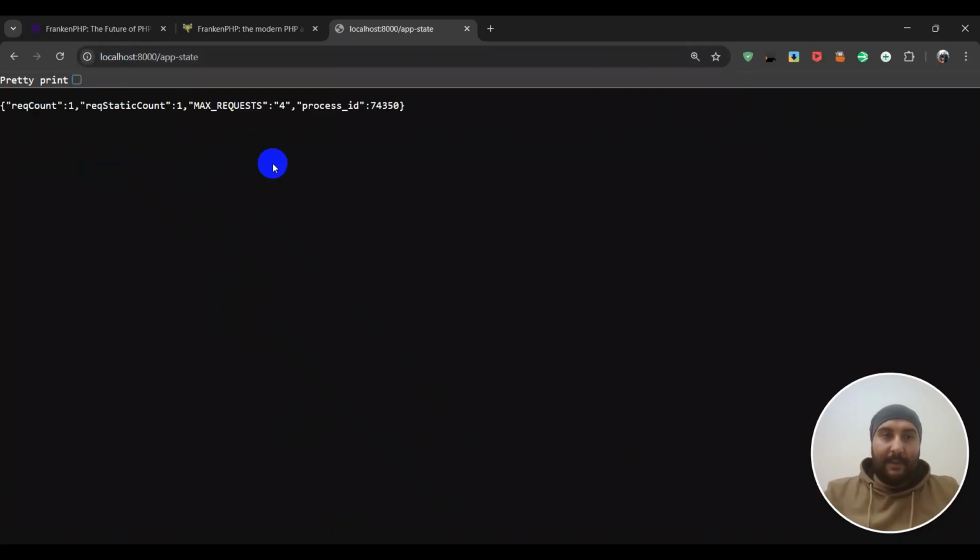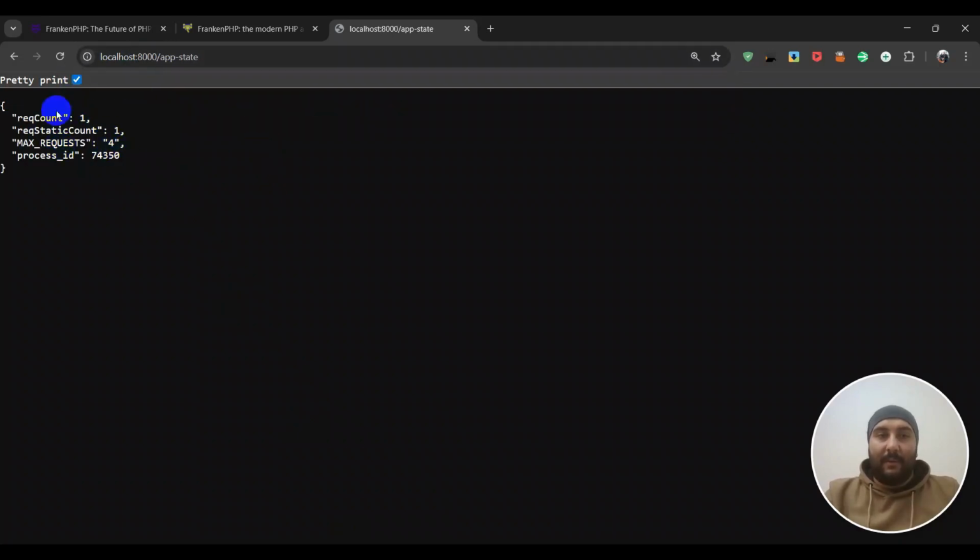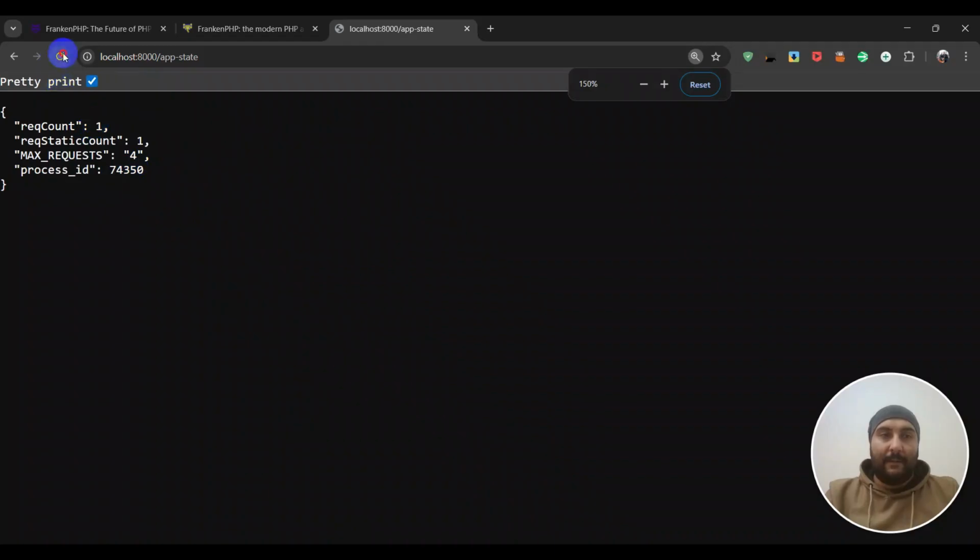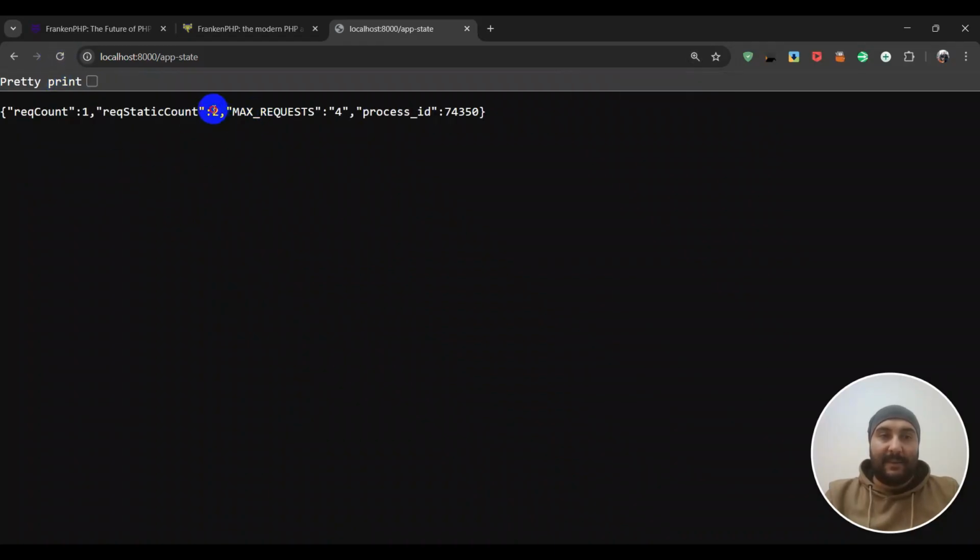So I will do the following here. Now we are in worker mode, so I will refresh here. As you can see, the static request counter will be 2 and the maximum requests will be 4. This means our app is still cached in memory and never boots again. With another refresh, it will reset according to the max requests, which you configured in the Octane configuration here. And you will note that it is the same process ID, meaning we are working in a thread-based approach using FrankenPHP. And now let's test server-sent events using FrankenPHP.